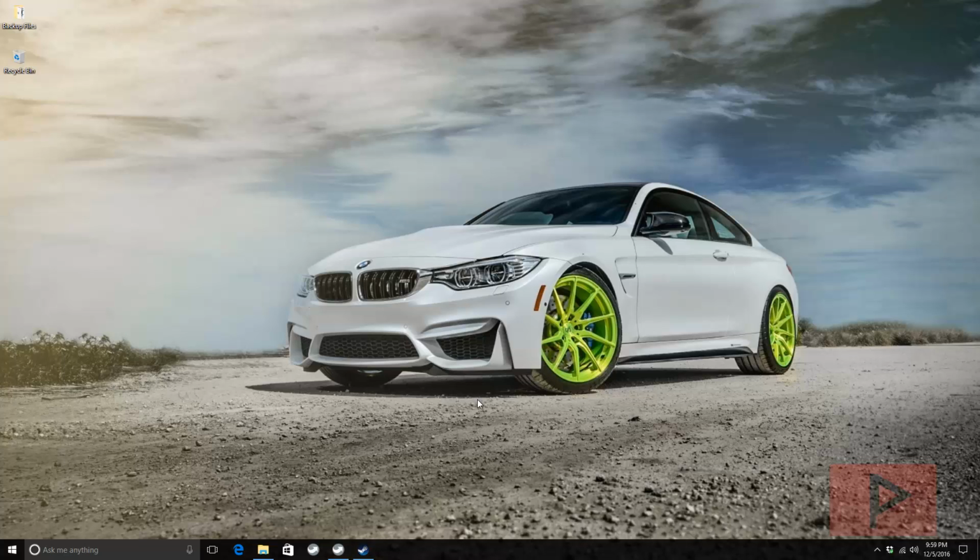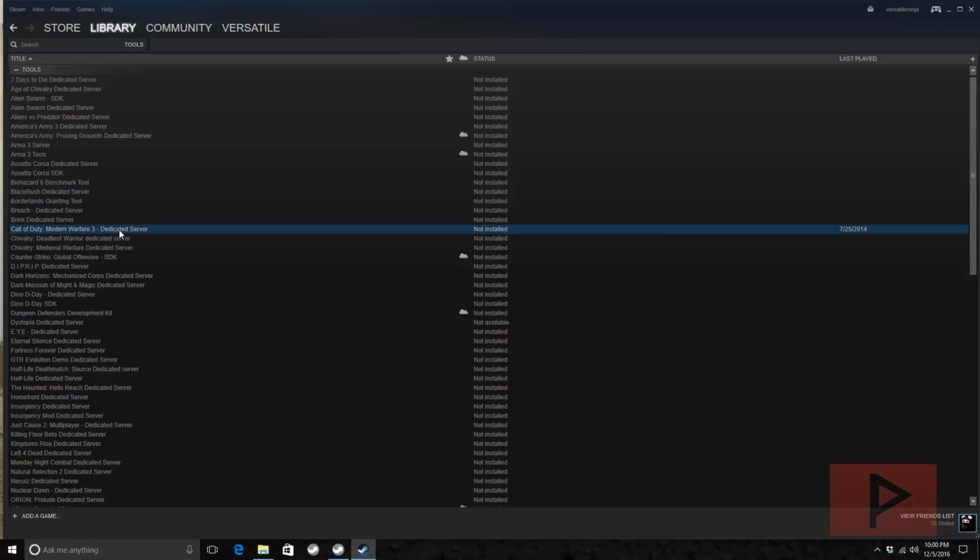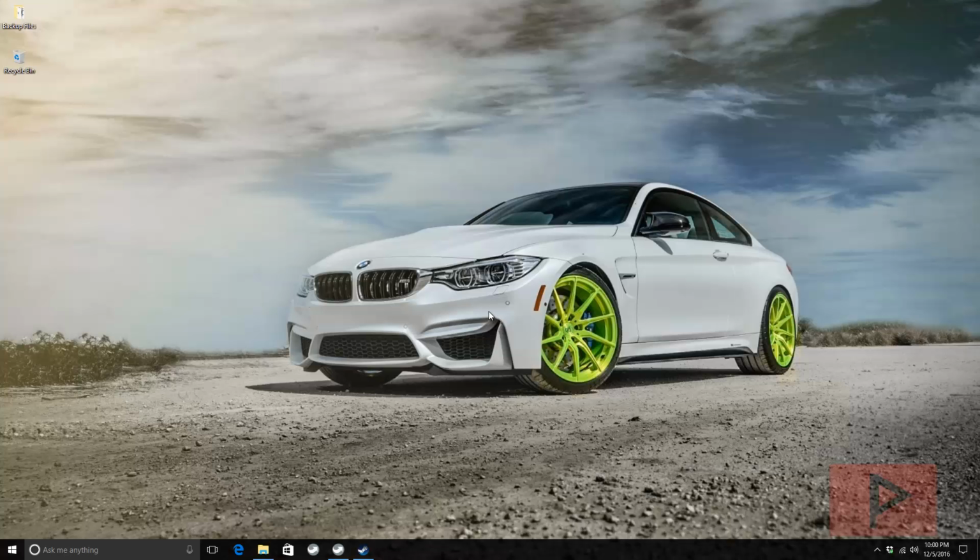As a real quick refresh, you go to Steam. Inside Steam, you go to Library, go to your Tools section, and download what is called the Call of Duty Modern Warfare 3 Dedicated Server Package. I didn't do that because I already have an archived copy on my external hard drive. So for example purposes, I already ported that over to my local hard drive here.